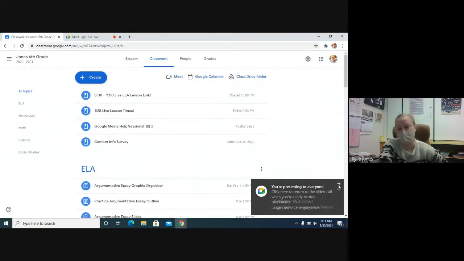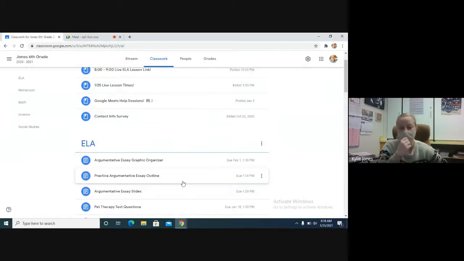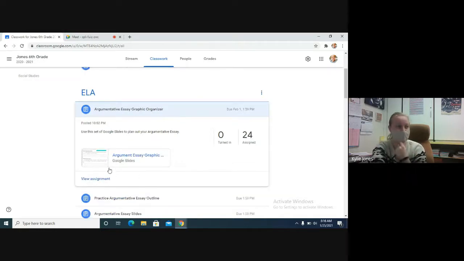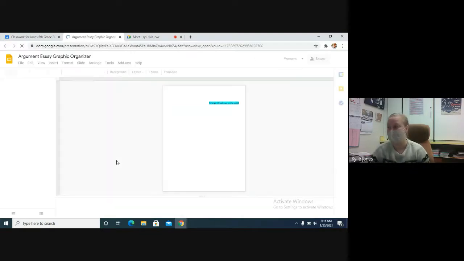And what we're going to do is head over to Google Classroom and open up this argumentative essay graphic organizer. Okay, this is how we're going to organize our essay and how we're going to get our ideas out. This is not where we do our final draft. Okay, this is just an outline to help us get our thoughts out. So let's go ahead and get that open.